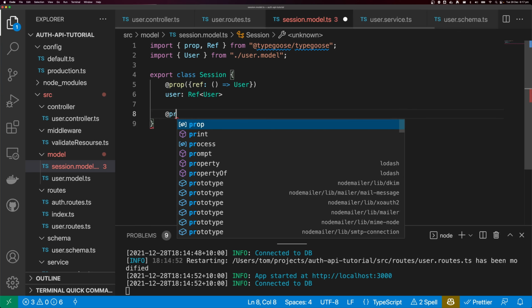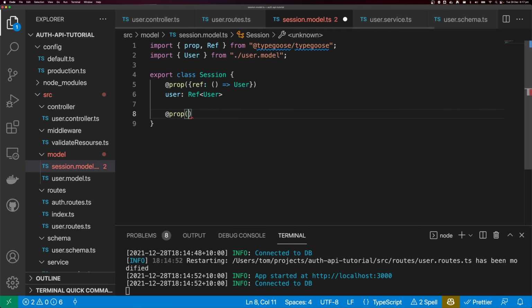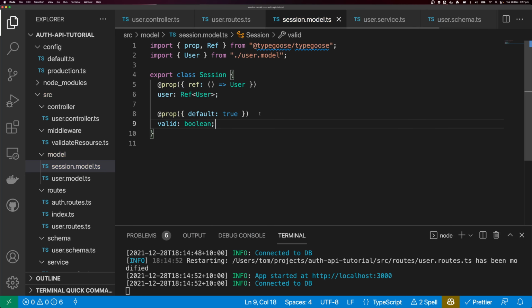Then we're going to have another prop, and this prop is just going to default to true, and this is going to be valid. And then this is going to be a Boolean. So if our session becomes invalid because the user tells us that they want to log that session out, we can set this to false, and then we won't be able to create refresh tokens for that session anymore.